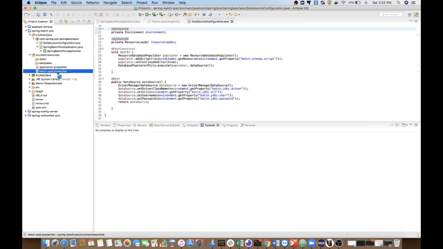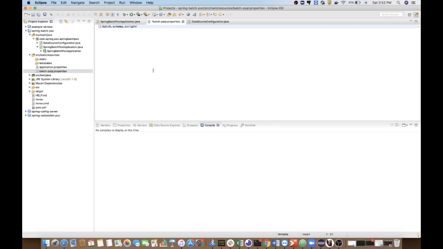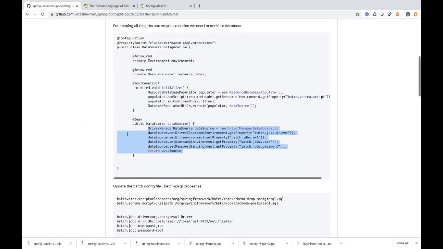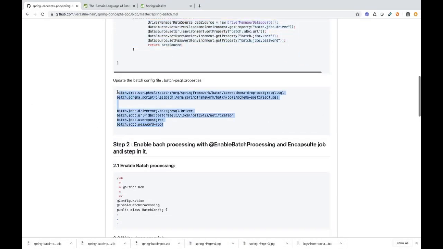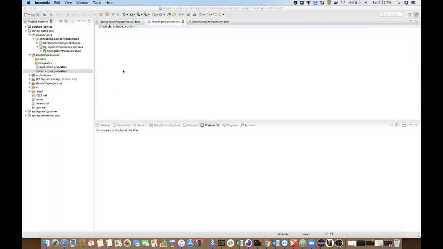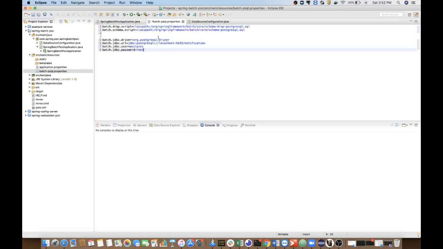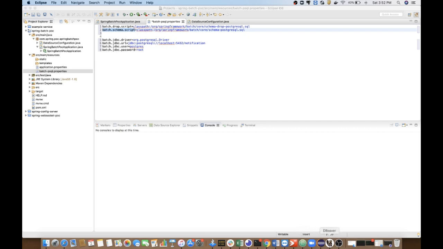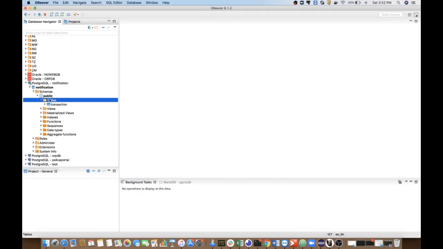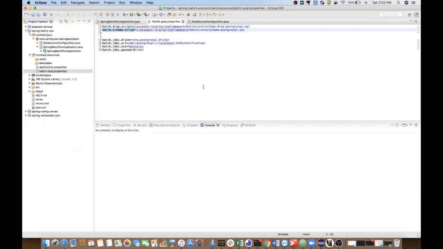So we have configured the data source. Now we need to put all the properties we have mentioned here, so we'll simply copy from here. This is the batch property that we need to put here to interact with the database. This is the script which has to run the first time to create the database. Till now I can show you in the database, we did not have any schema.